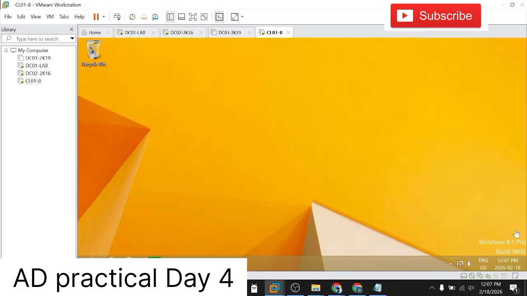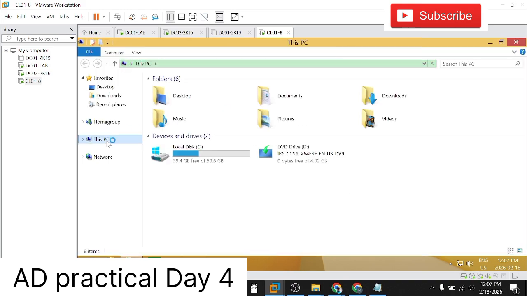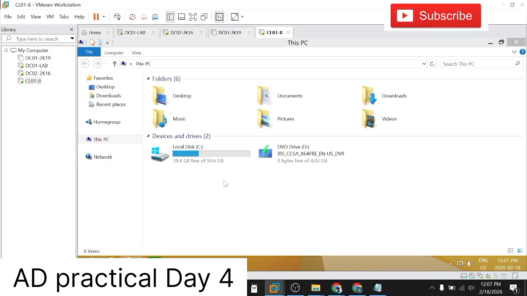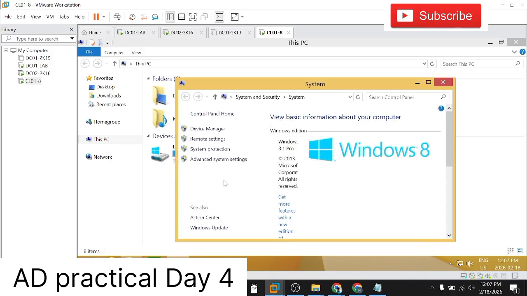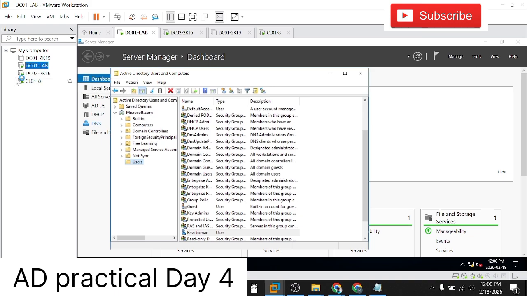Okay, so our Windows 8 machine is ready. This is the machine, it's an old machine, and Vasant got it on first day. So we'll verify if this is already domain joined or not. Yeah, this is workgroup, this is not yet domain joined. Perfect. Once it becomes domain joined, it will start showing here Microsoft or whatever domain we are joining. So our domain name is Microsoft.com.